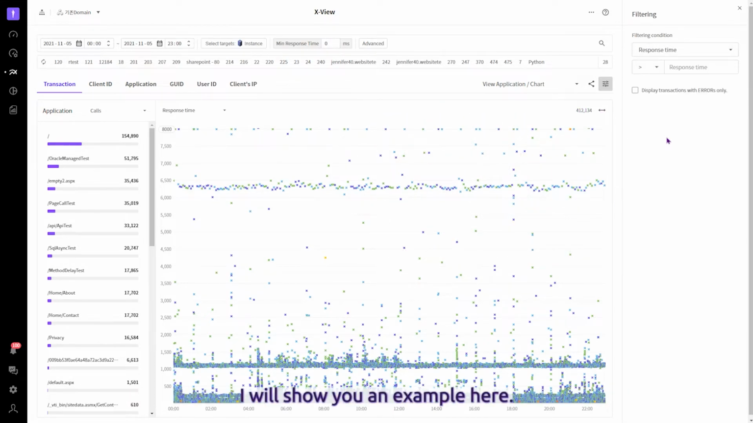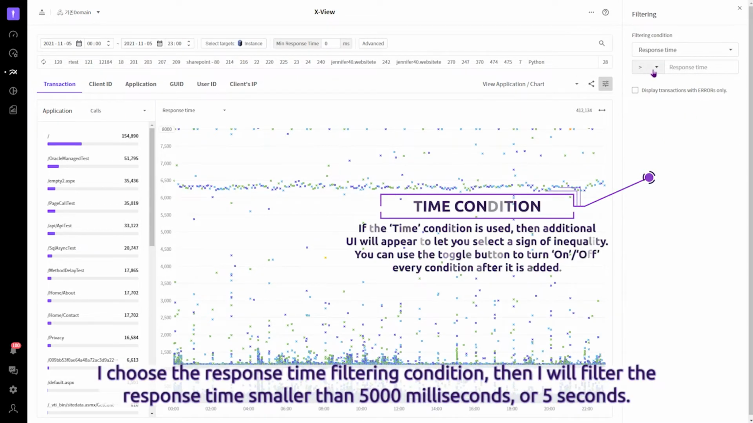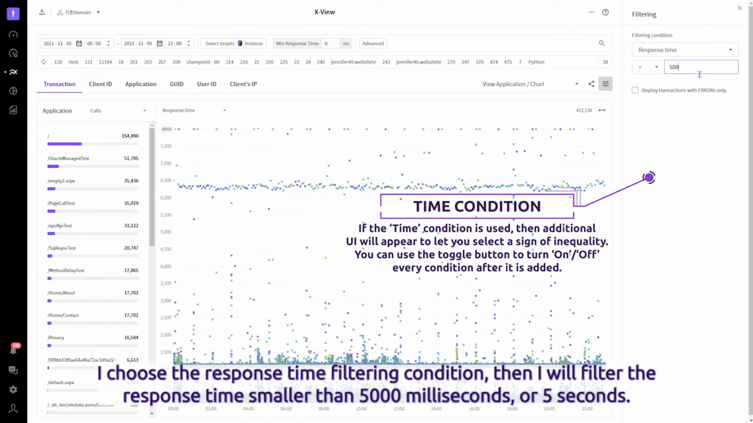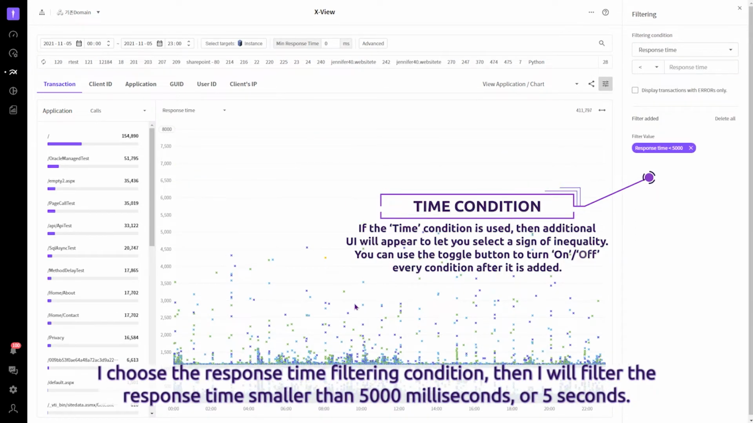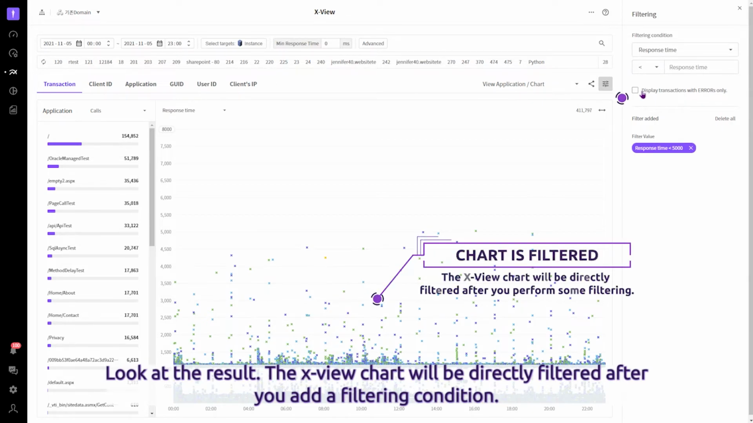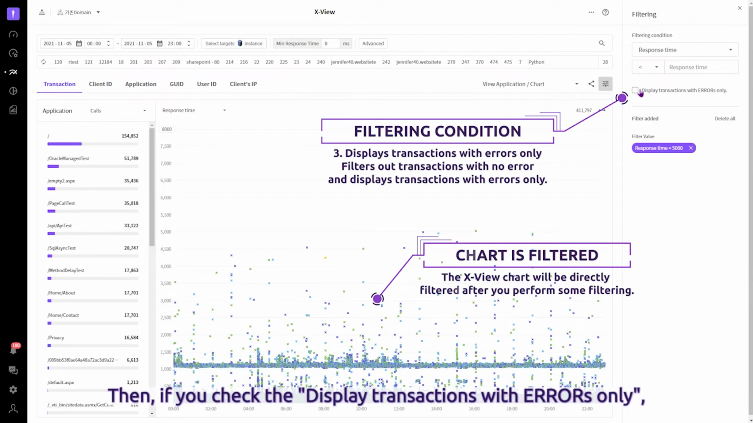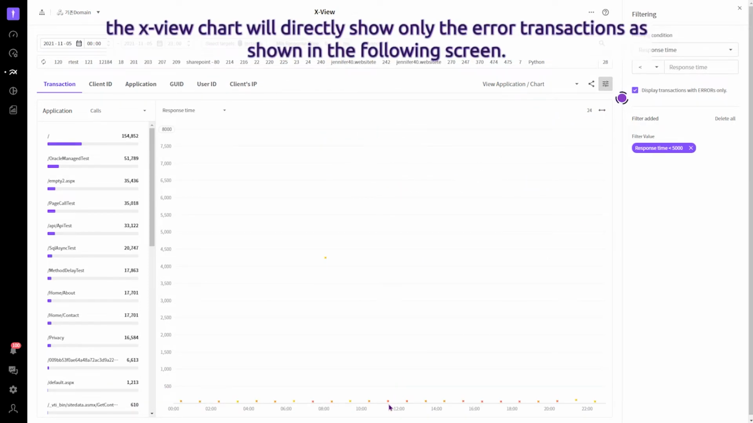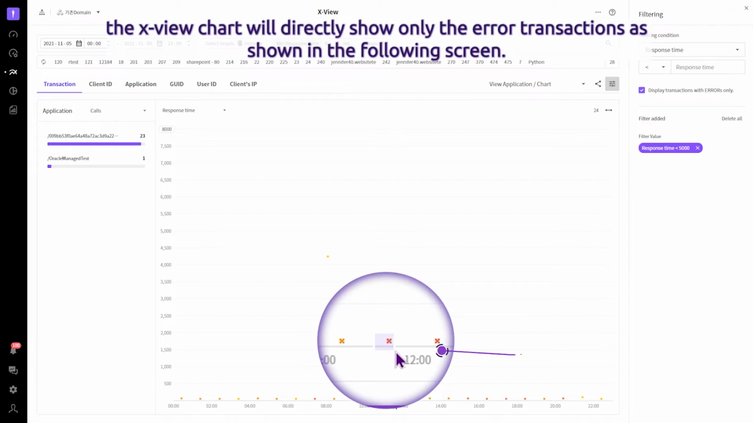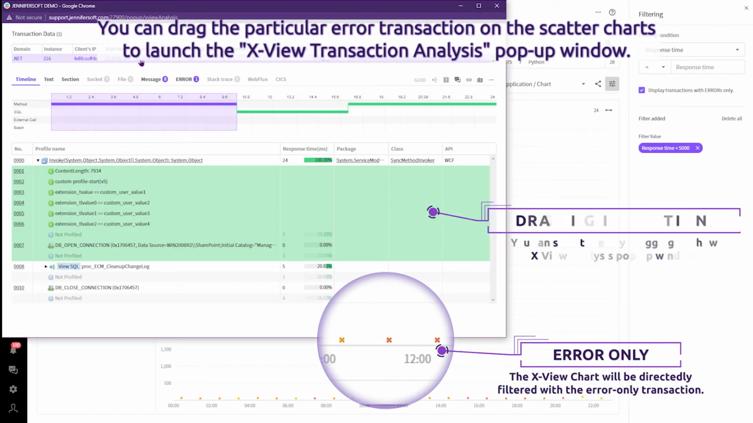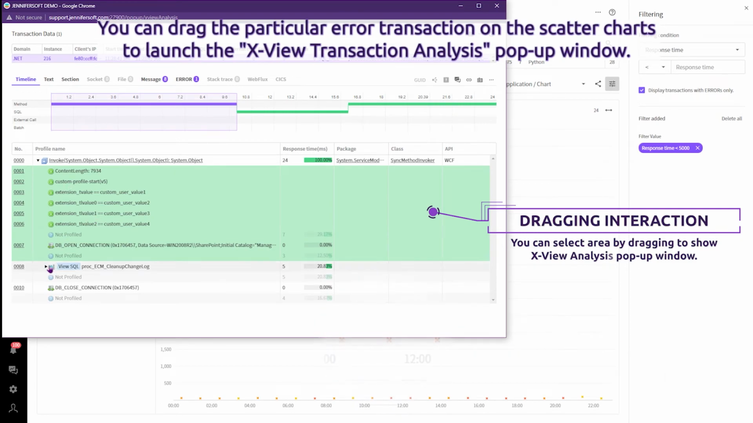I will show you an example here. I choose the response time filtering condition, then I will filter the response time smaller than 5000 milliseconds, or 5 seconds. Look at the result. The XView chart will be directly filtered after you add a filtering condition. Then, if you check display transactions with errors only, the XView chart will directly show only the error transactions as shown in the following screen. You can drag the particular error transaction on the scatter chart to launch the XView transaction analysis pop-up window.